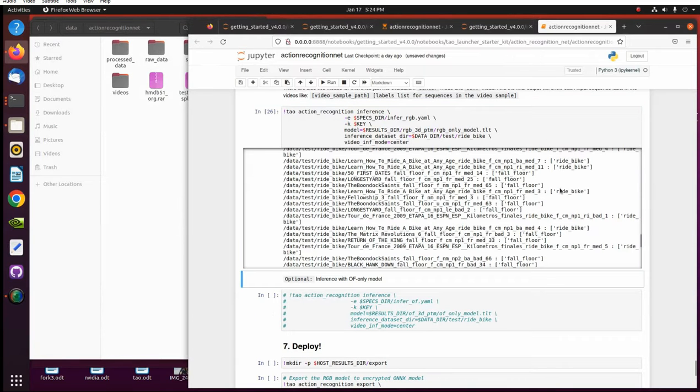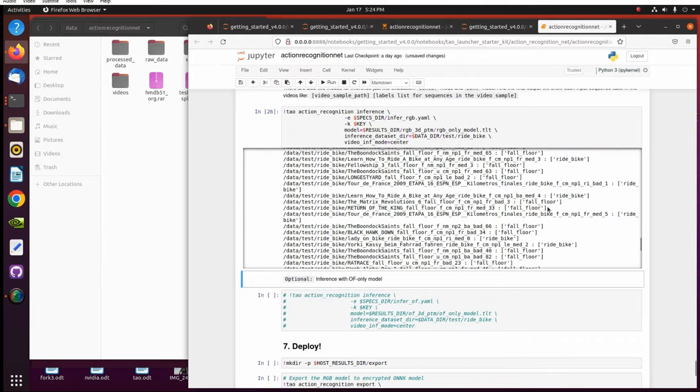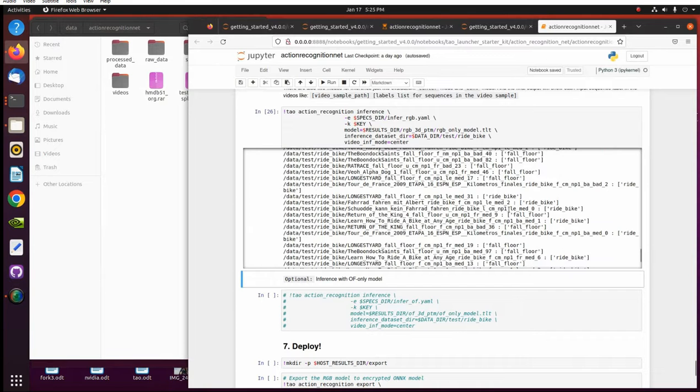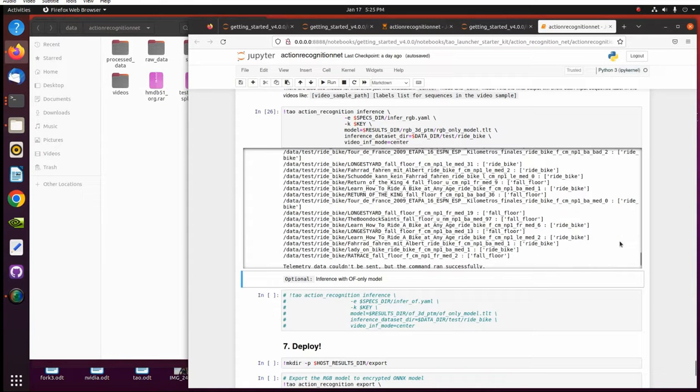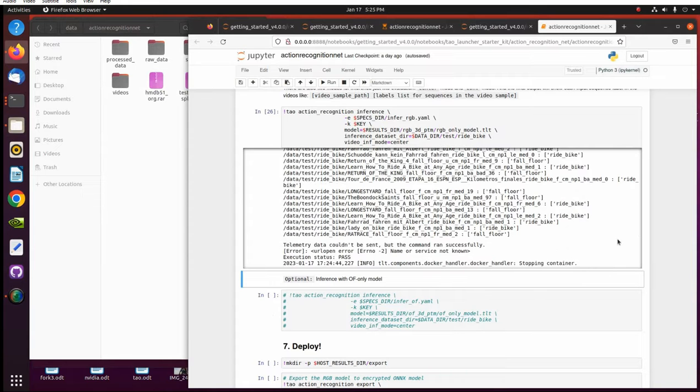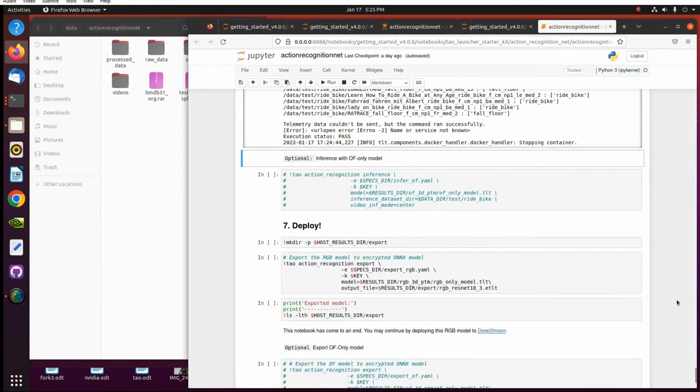See, so it did. It got in there, it figured out ride bike, fall floor. So it does know who is what. It has figured out what is riding bike and what is falling to the floor. So our inference is good. So now we're ready to deploy it.